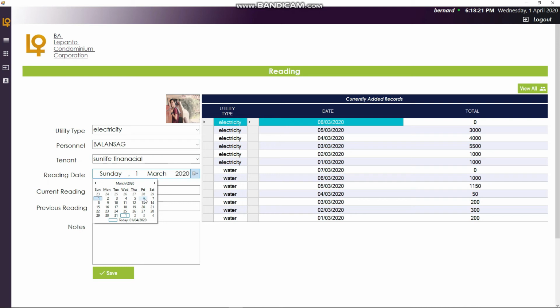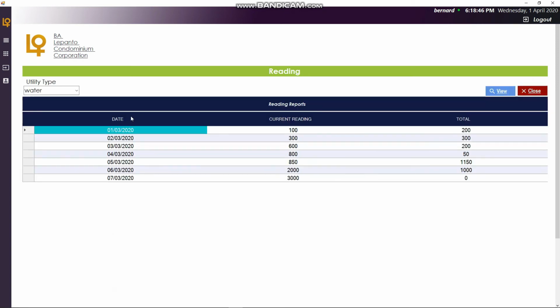So March 7. This is the last day. So current reading is, for example, 20,000. So my last reading, current reading information, then you click on save. So we're going to view them.